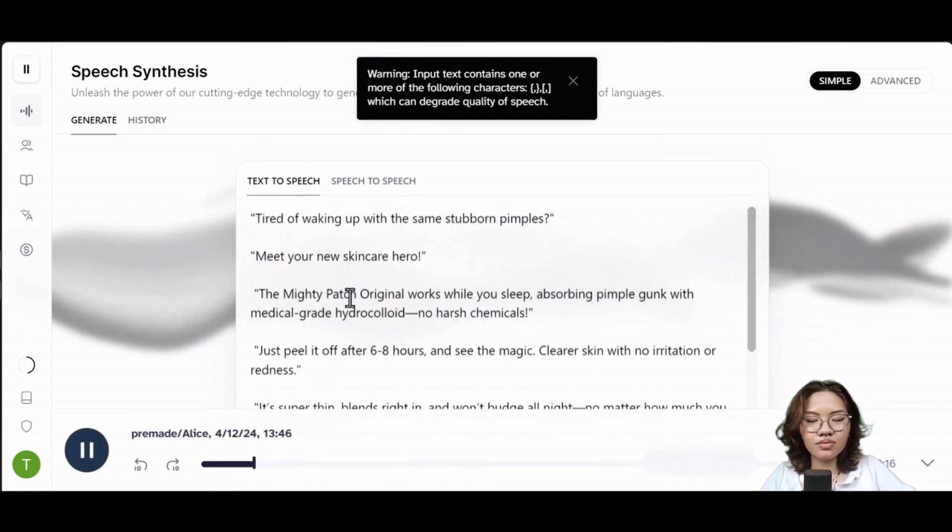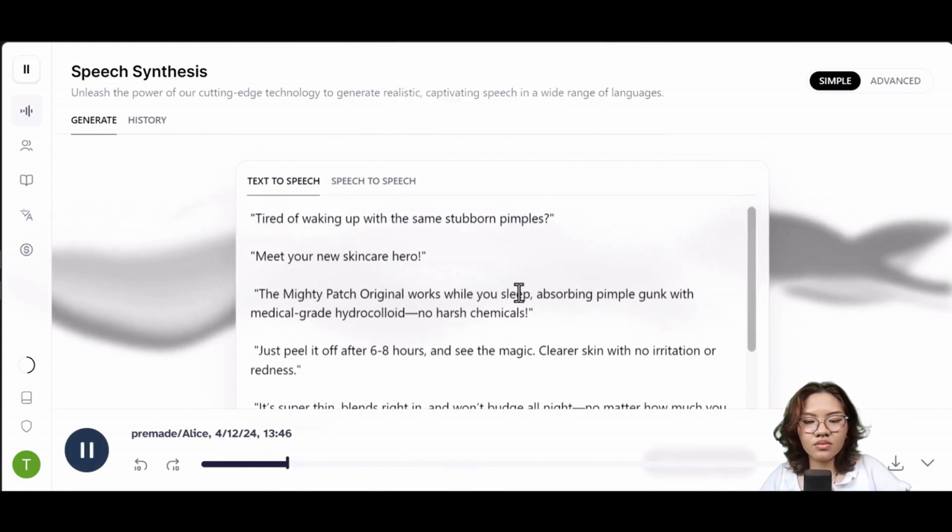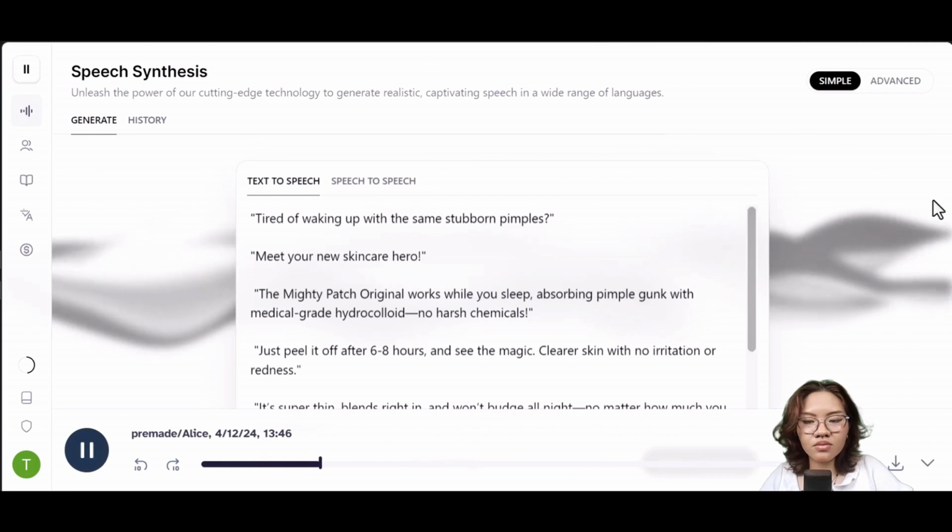Tired of waking up with the same stubborn pimples? Meet your new skincare hero. The Mighty Patch Original works while you sleep.